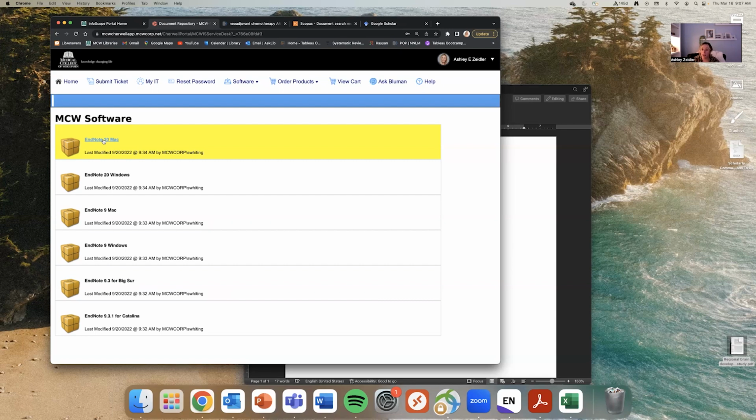So if you hit that stop point where it's asking you for that product key, just go back and make sure that you've extracted the files from the download folder. And just to point out, there are still downloads here for EndNote 9 as well, if anyone is interested in that.